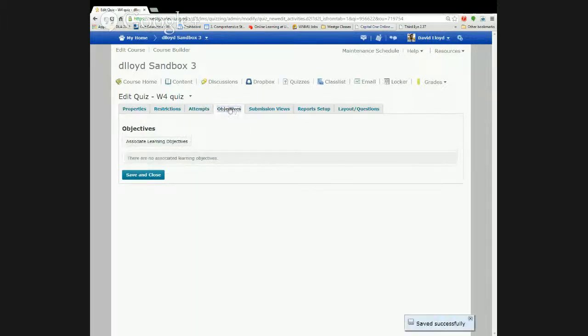Objectives, if you want to tie this to objectives, you can. This is not something we delve really deep into because the system is still, frankly in my opinion, still working on getting all those things tied together like they should be. But you can associate different learning objectives right inside the tool.